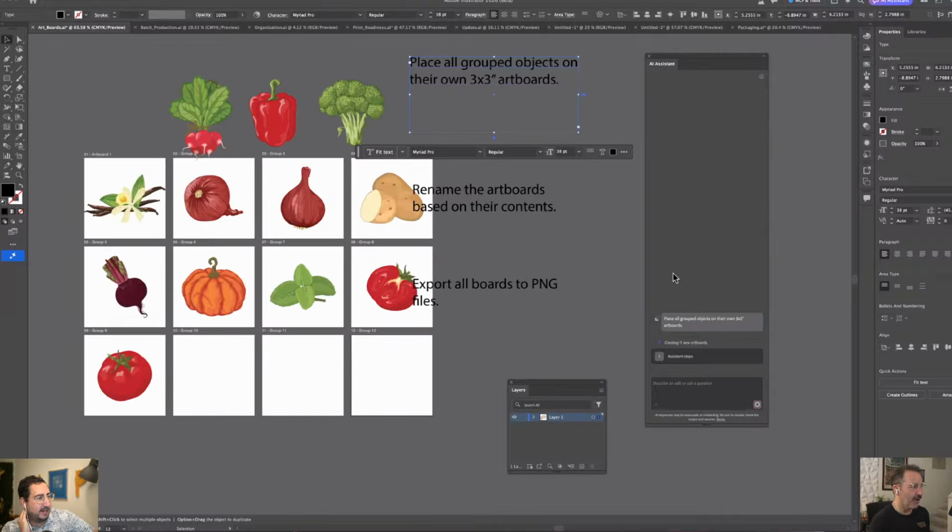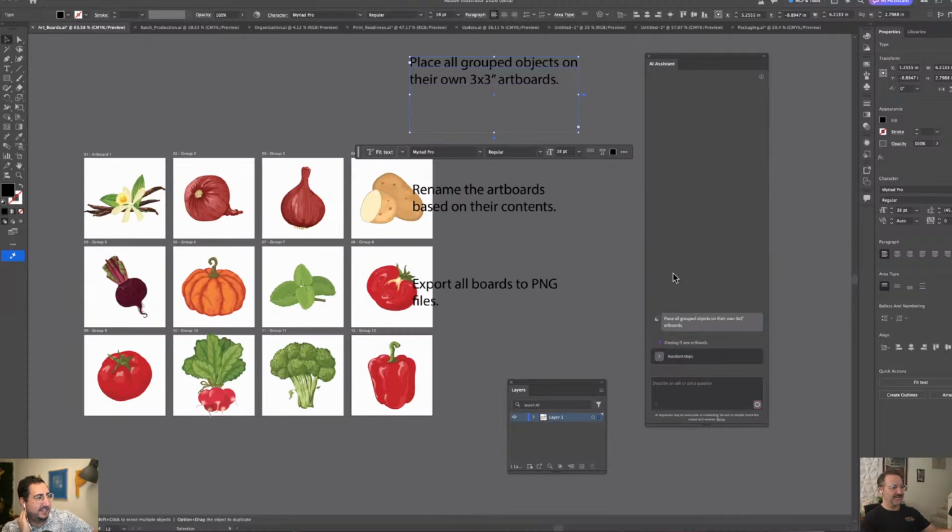Yup. Oh my gosh. Okay. Did you ask it to rename them? No, not yet. It's probably going to give me the prompt for that. So it is going through here. Look at it. Created 11 new artboards, verifying the groups as artboards. I love that it's double checking for us, right? Like, I think this is great.